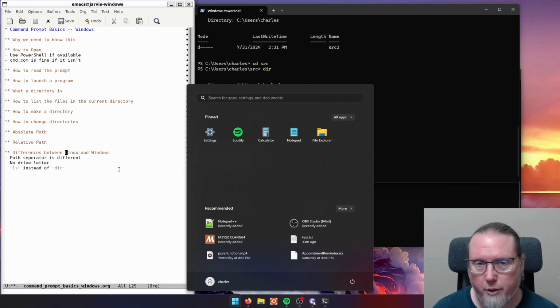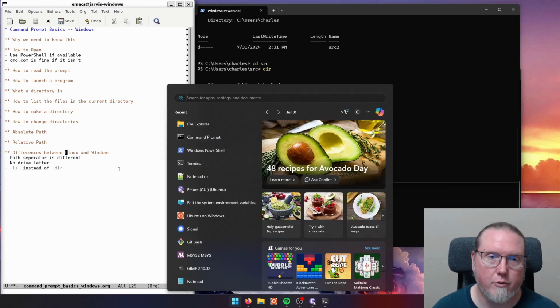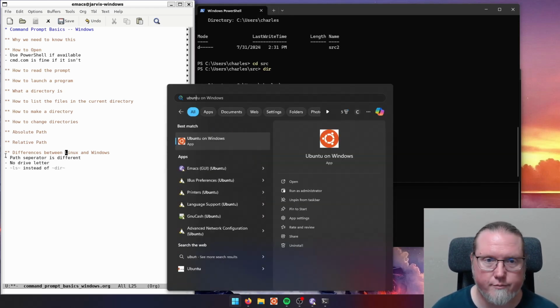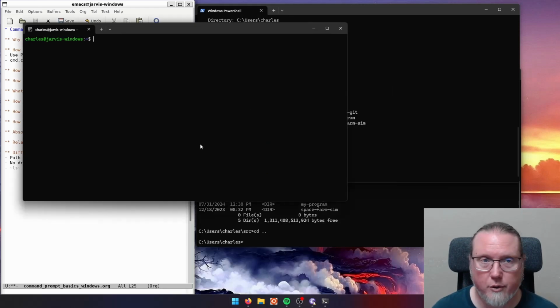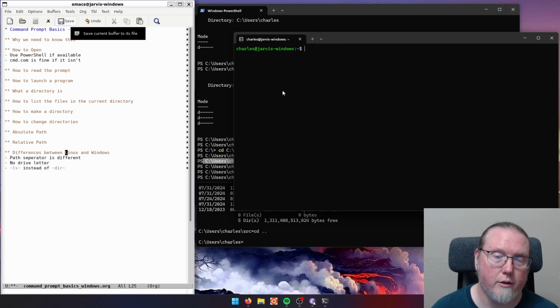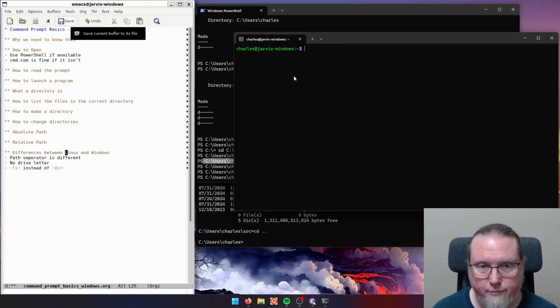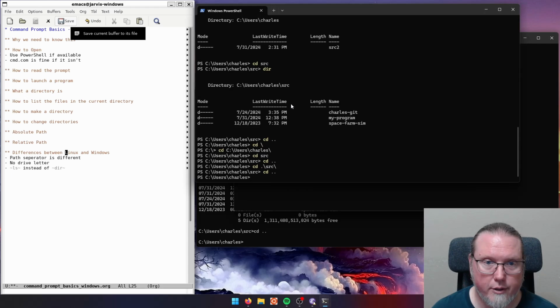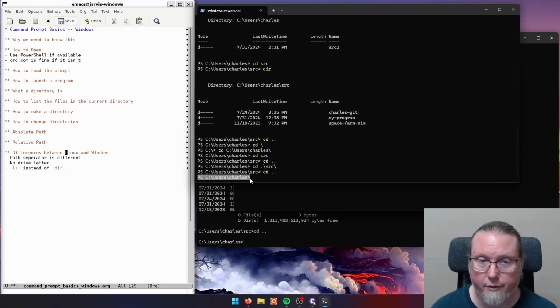I'm going to open up Ubuntu for Windows. This uses WSL2 or Windows Subsystem for Linux 2. It's essentially a virtual machine running a copy of Ubuntu. So our prompt looks different. Don't let that throw you for a loop. We've already seen two different prompts here. This one's just a different way of presenting similar information.